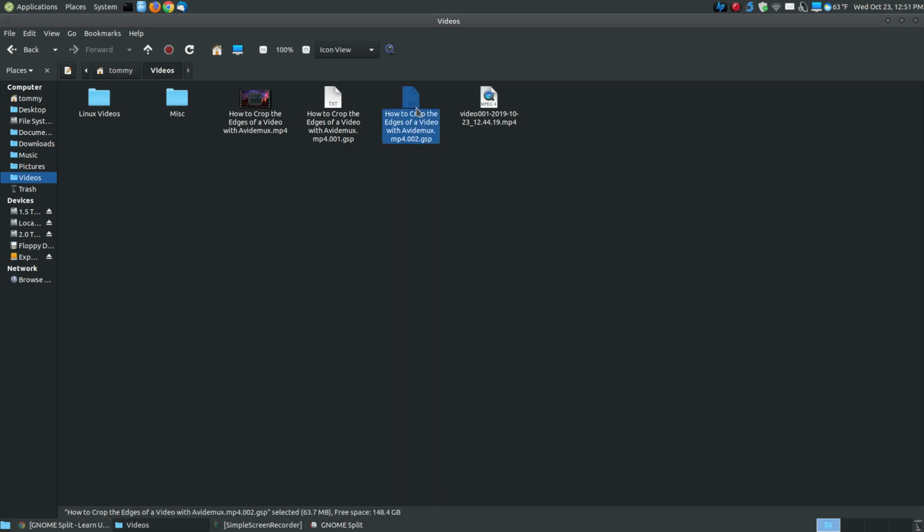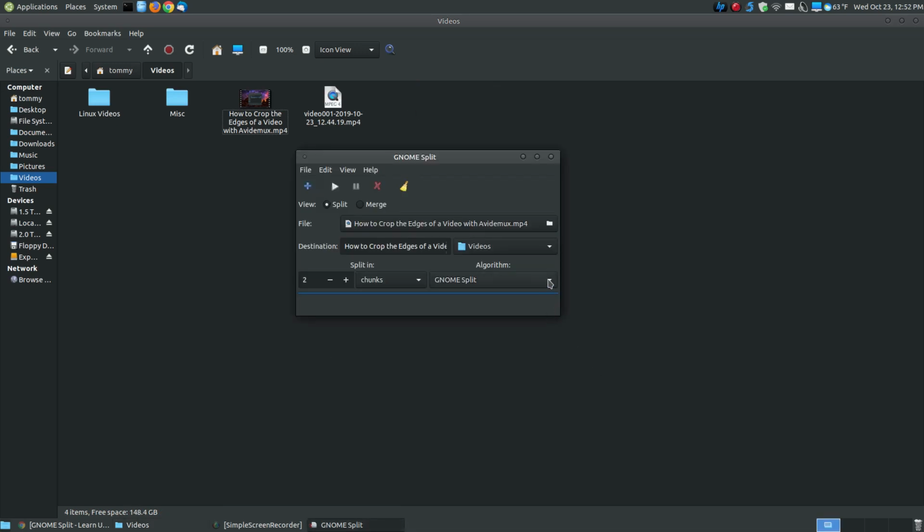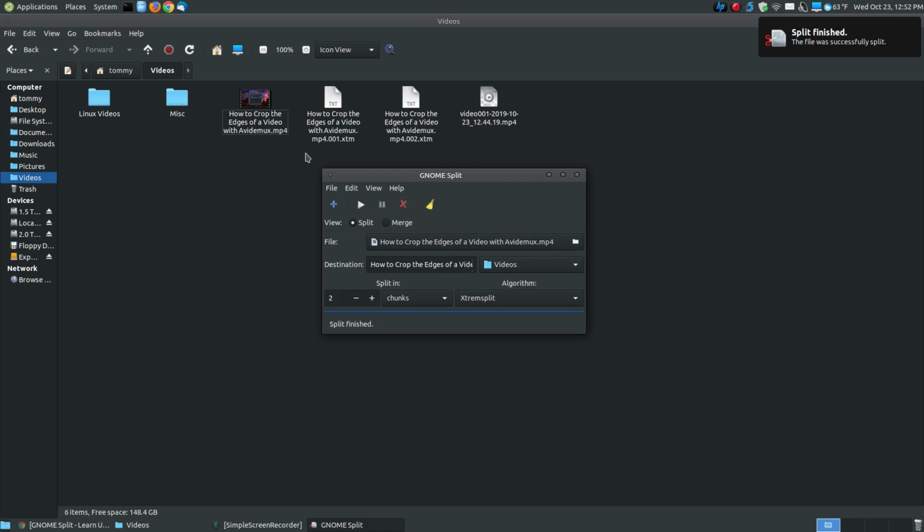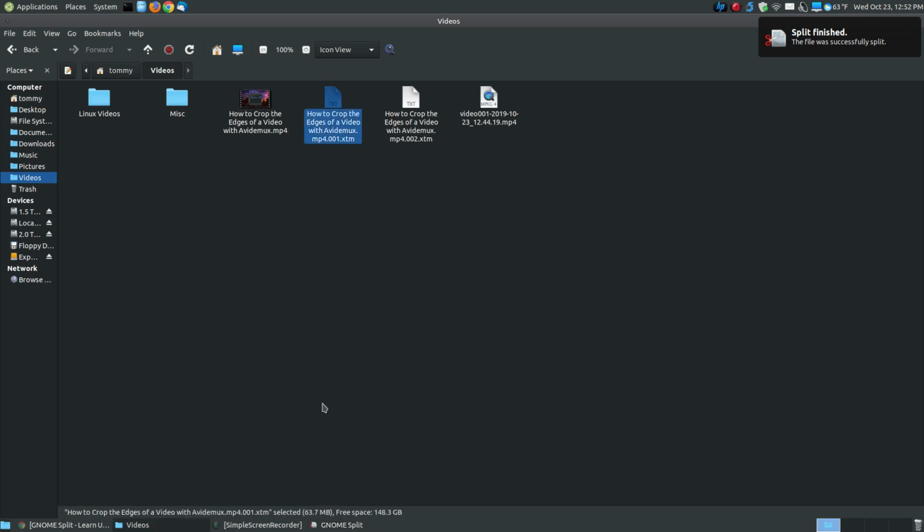But I'm going to delete these two because I'm going to split them for each algorithm. And I'm going to leave this up in the background so you can see it as it happens. I'm going to go to the extreme split. When I hit split, it's very quick, just like the GNOME Split, and it's going to separate those into two file sizes of equal sizes.